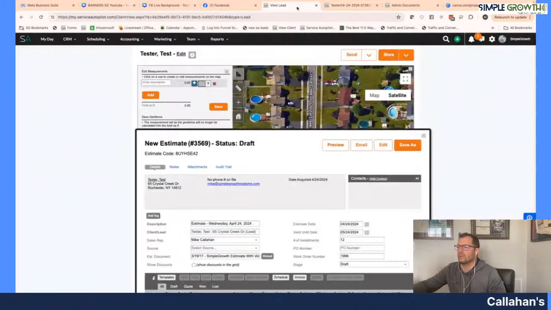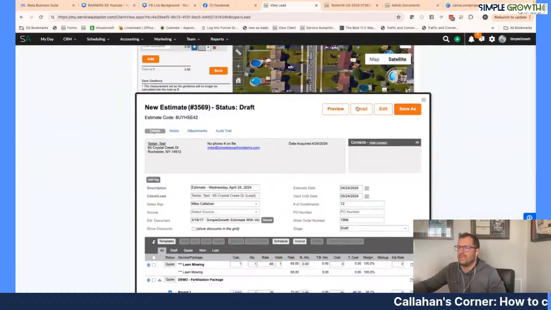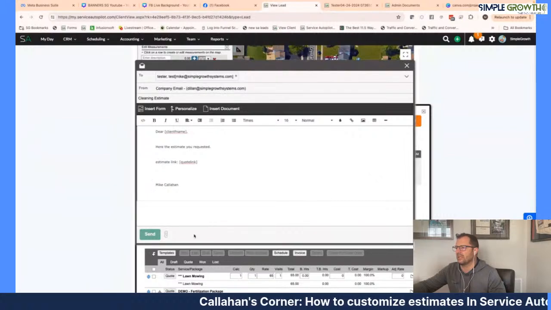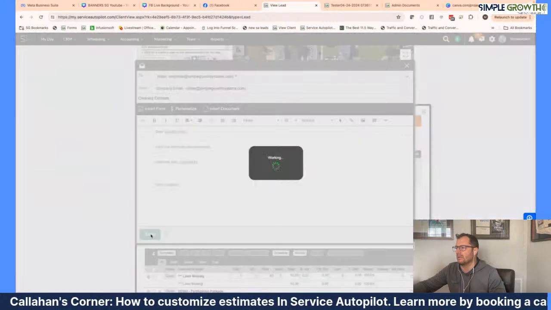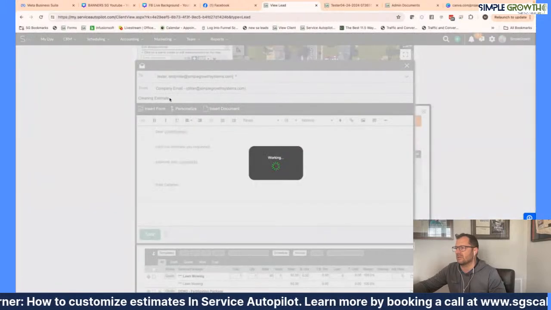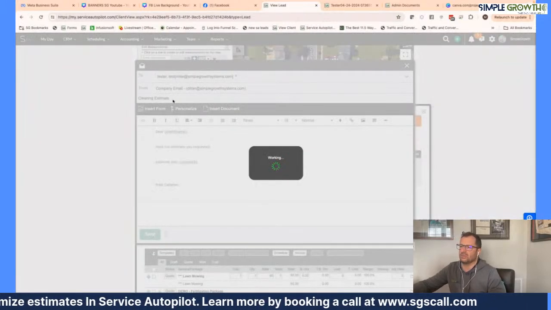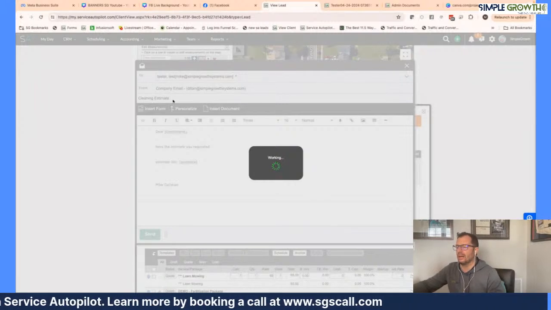So what I'm going to do is go in and email this out so we can actually see the live version of this. So this pops up a pre-templated email. This is plain Jane, but basically we would hit send. And it looks like Dylan in our test account's been using this for the home cleaning demo, but we'll use this for our lawn care demo as well, how to customize that.